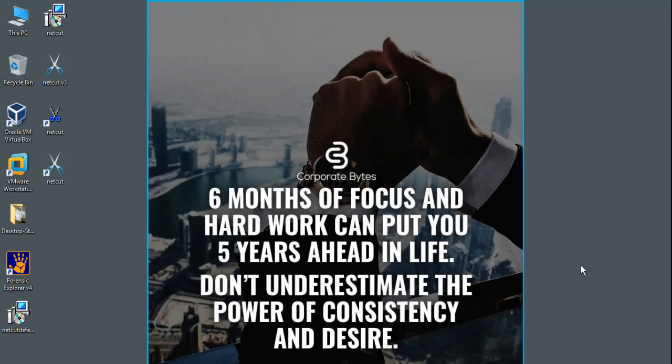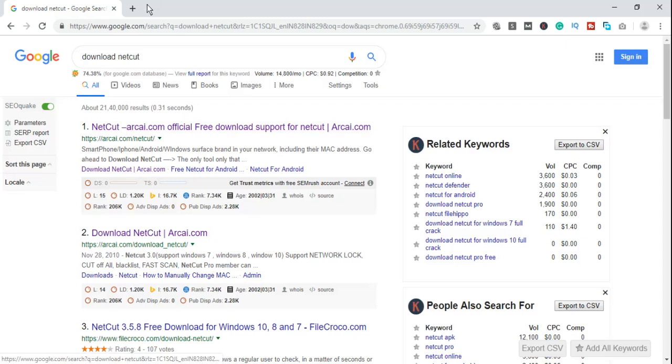Do you want to control the internet connection for all the systems in your network without having the appropriate permissions? If yes, then let me show you how to do that. First of all, let's open your browser and type download netcut.